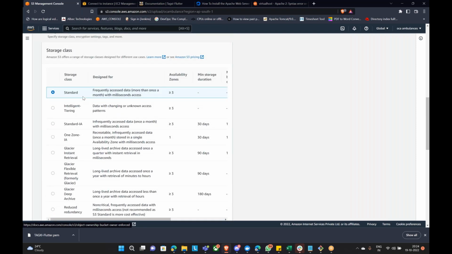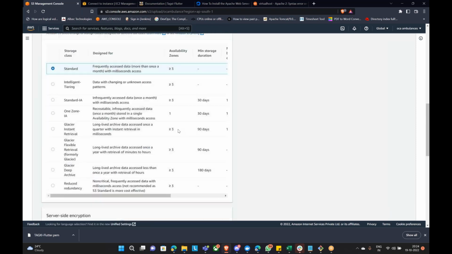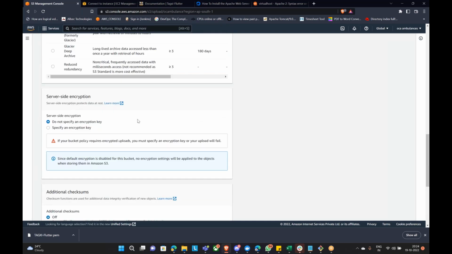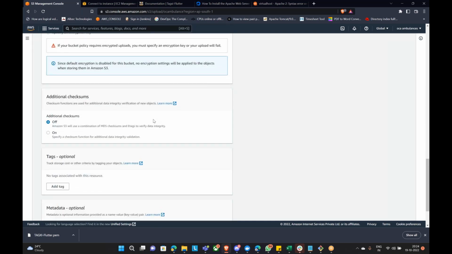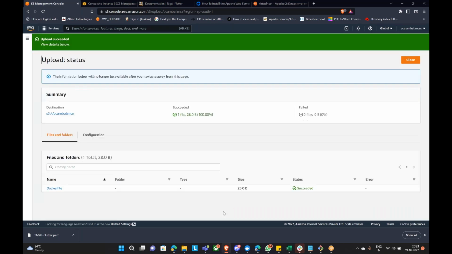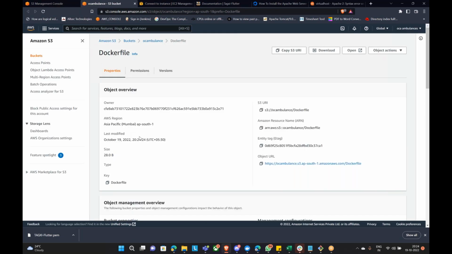Storage classes and all will come after this. And then encryption again will come later. Yes, that's it. Tags and metadata are all optional, and then upload. Now the file is uploaded. Now if you go inside this, you can see here the object overview and this is the object URL.